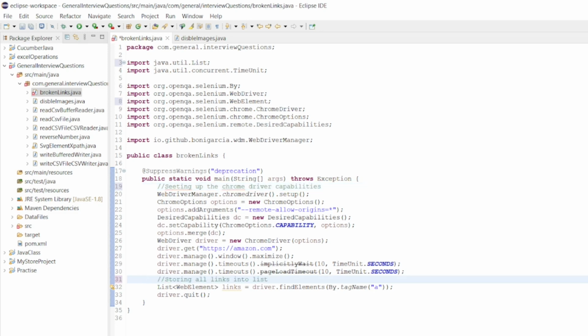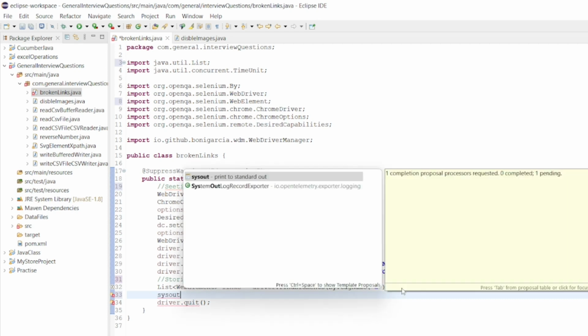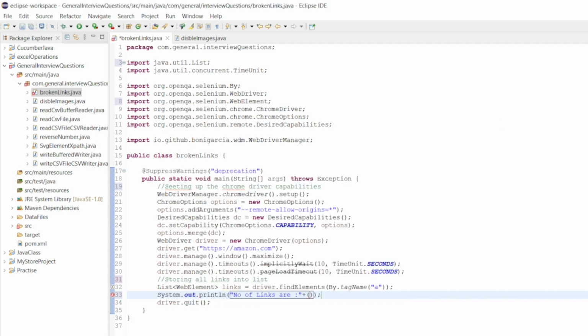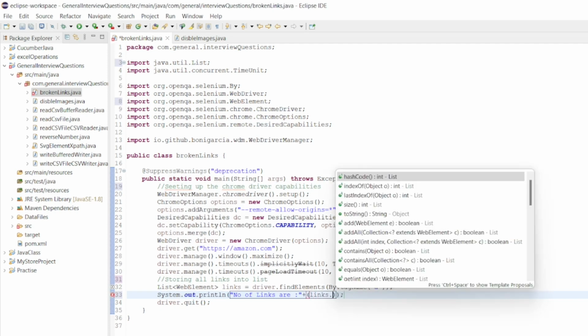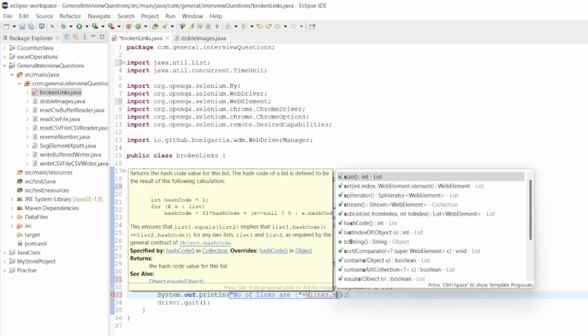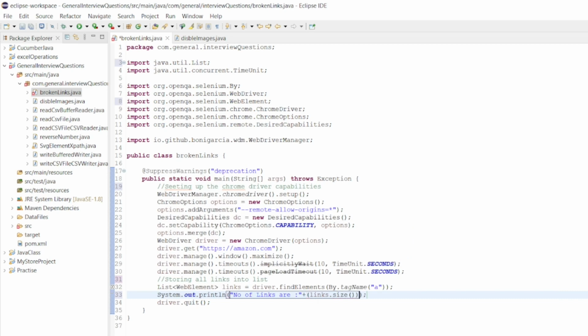Once I store that into a list, let us print the size. First let me print the size of the list, so that we can know the program is working fine up to this point. I'll write, number of links, links.size. Since it starts from 0, I'll write minus 1. Okay, so let me execute this.